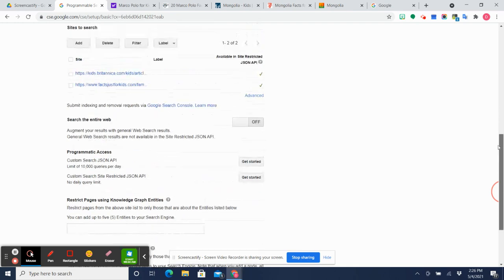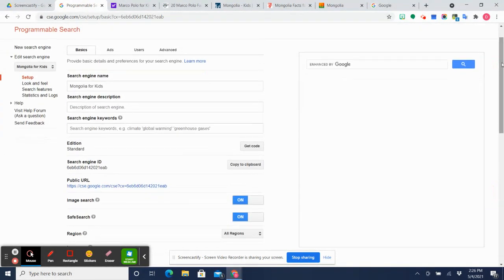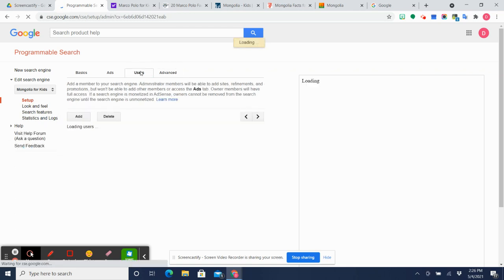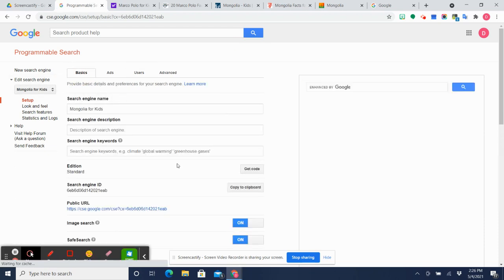If your school has more options, or you have access to more options, you will be able to do more advanced things. Unfortunately, like I said, my school does not offer a lot. So this is a customized search, but the great thing is when I go back to my Mongolia, my basics, I can get my code or my public image right here.